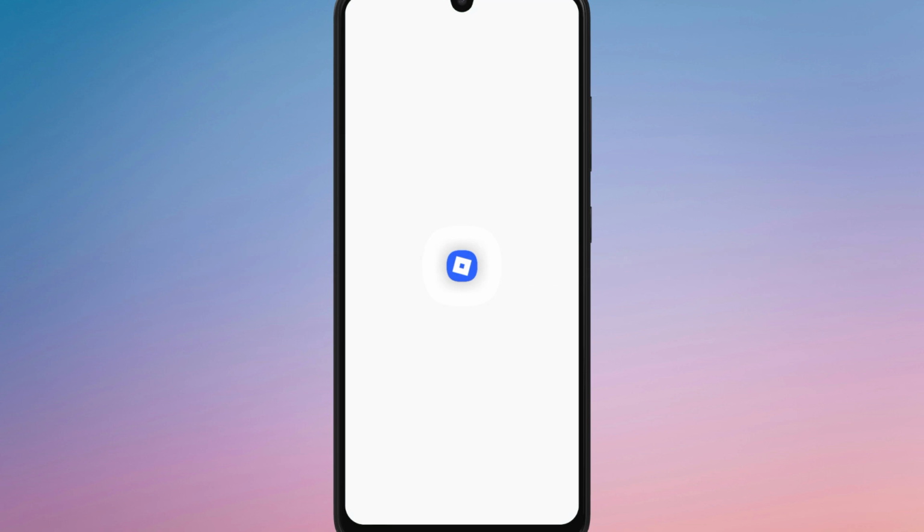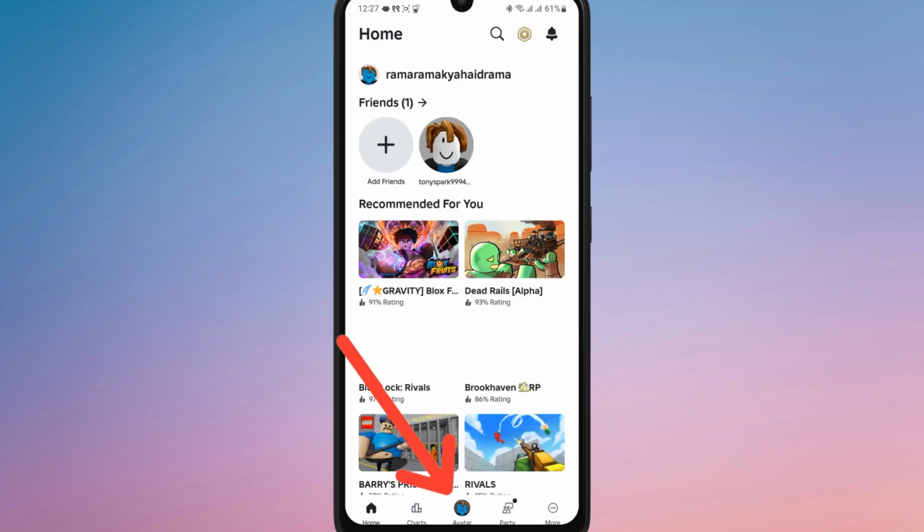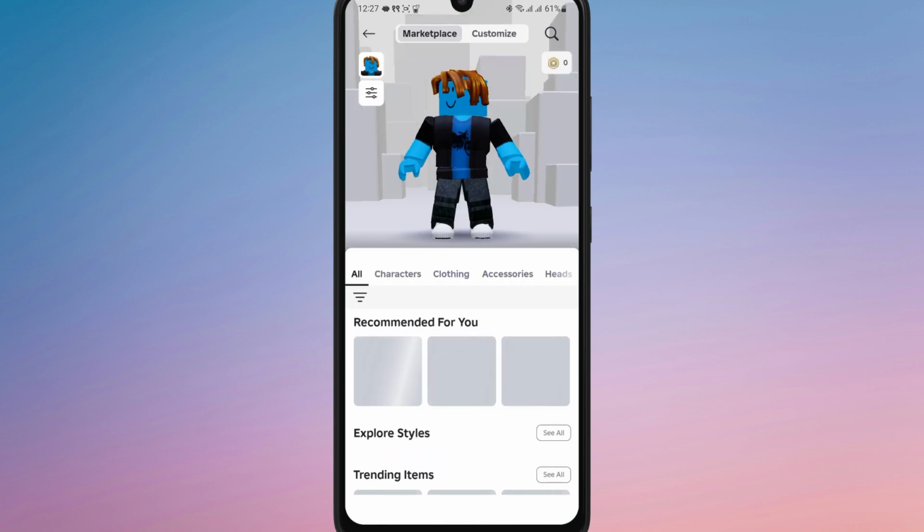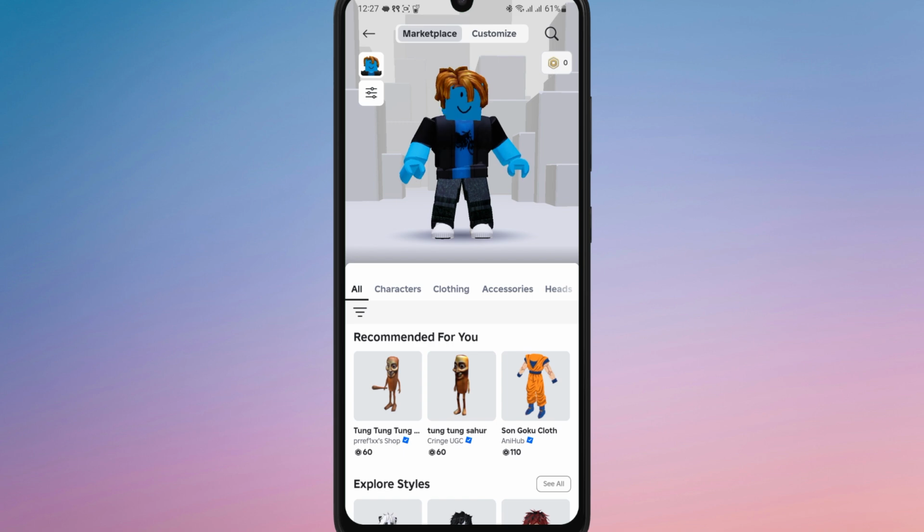First of all, open your Roblox app and make sure you are logged into your account. Once you are in, tap on the avatar menu at the bottom center of your screen. This is where you can customize your character's appearance, including clothes, accessories, body colors, and more.